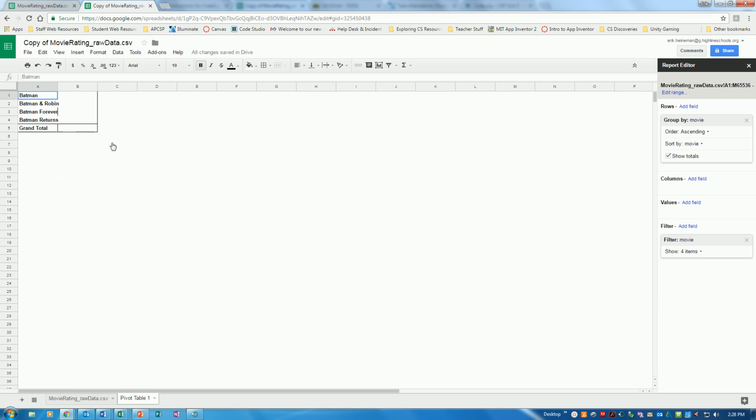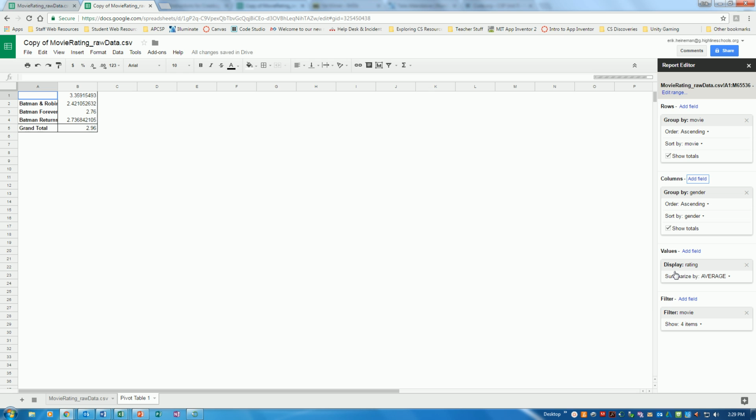And there it is. Now I need to actually add the values. So I'm going to add the values for rating. And I'm going to wait for that to load, and then I'm going to change the summarize by to average, because that's what I want. And once I have that, now I can break it down by gender by adding that as the columns. And now I have my table.